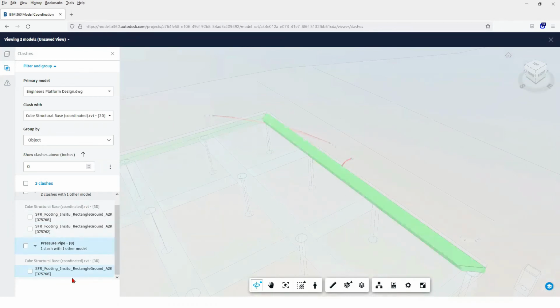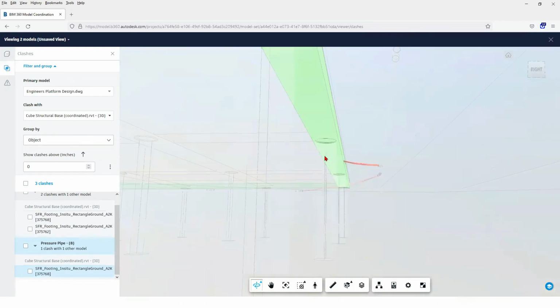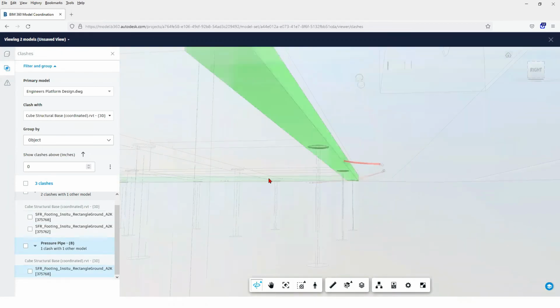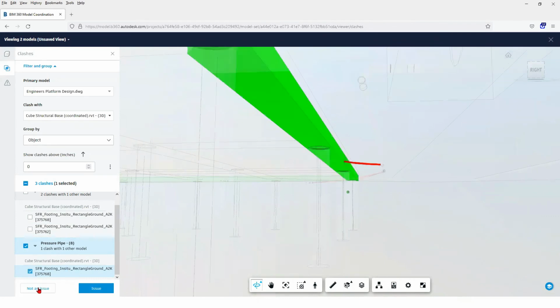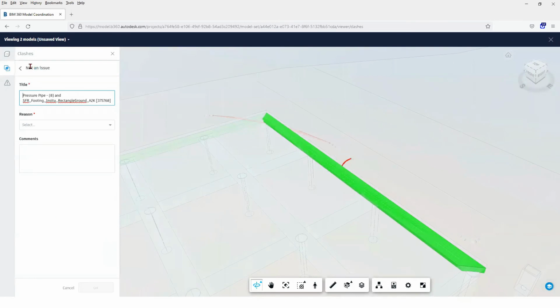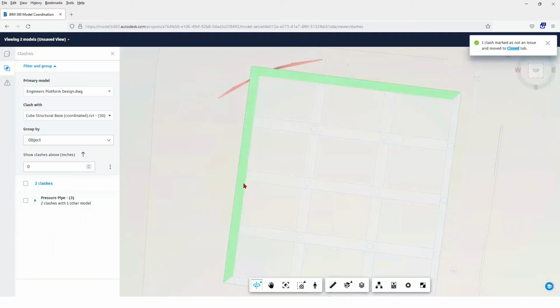So for these, we can say, you know what, that's okay, because I know we're casting conduit into that piece of beam, and that's what the pipe's supposed to be going into. So I'm happy with that one. So I can tick that on here and say, you know what, that's not an issue, and it will be ignored. And we can put a reason, valid penetration, comments taken into account. Now, all this stuff is being recorded in the project. So okay, that is now classed as not an issue. There is now only two clashes, not three.